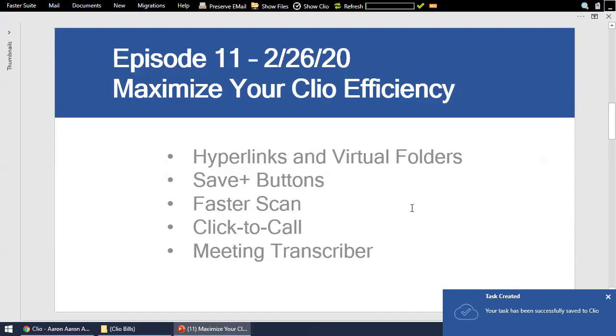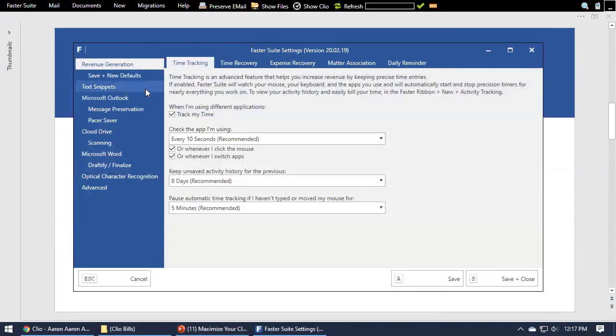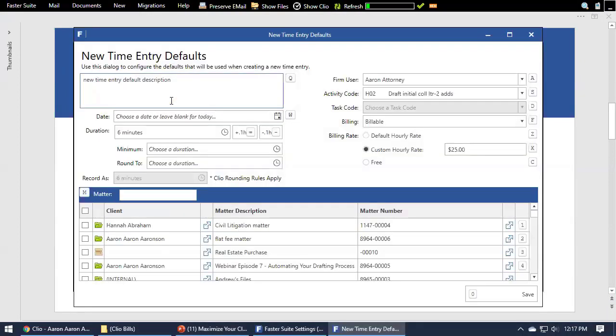And there are a lot of settings that we can configure for these. If we go to our settings window and go to save plus new defaults on the left-hand side, we can actually configure what shows up in each of these fields on a new entry. So I had mentioned I have some defaults configured for my time entry. Here they are. This is where you would configure stuff like that.